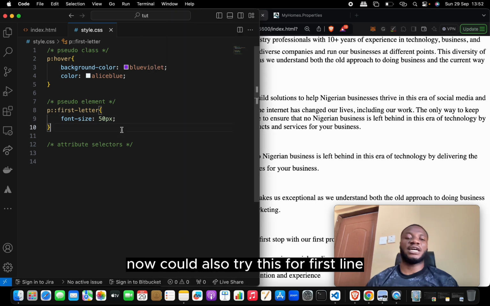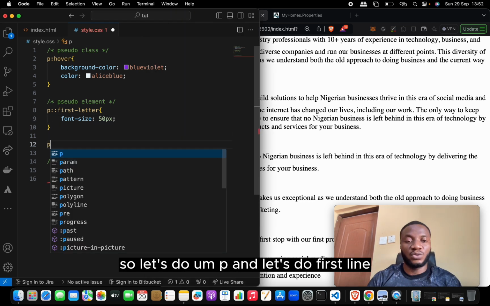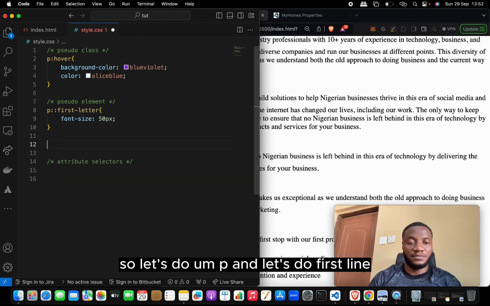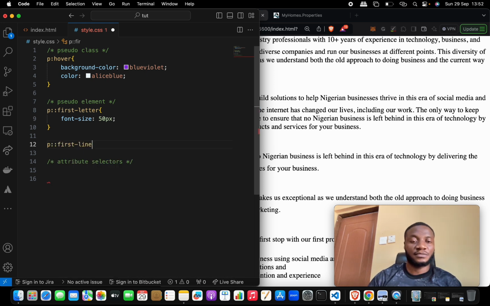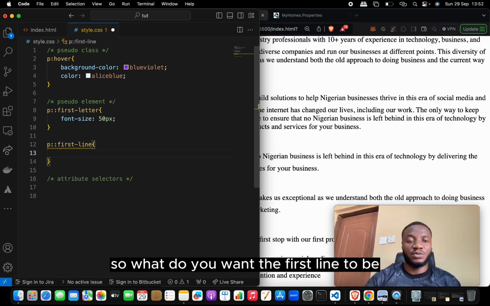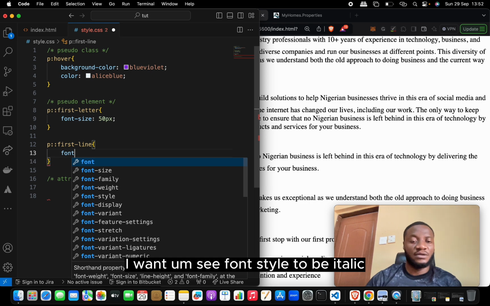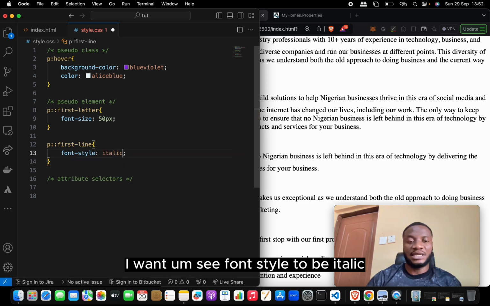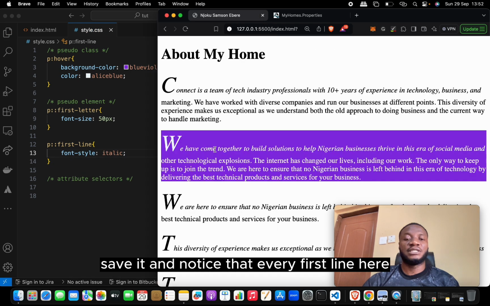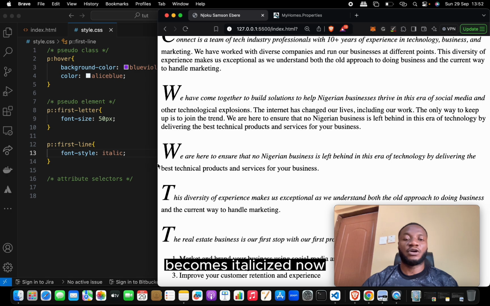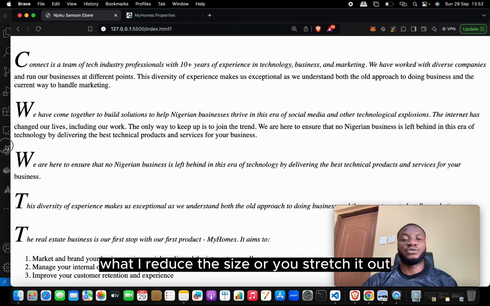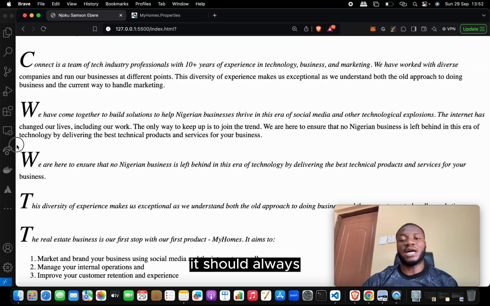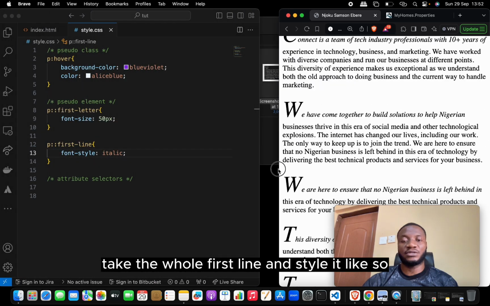Now we could also try this for first line. So let's do p, and let's do first line. So what do we want the first line to be? I want say font style to be italic. Save it, and then notice that every first line here becomes italicized. Now any way you do it, whether you reduce the size or you stretch it out, it would always take the whole first line and style it like so.